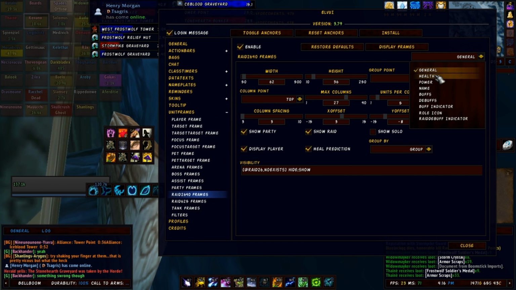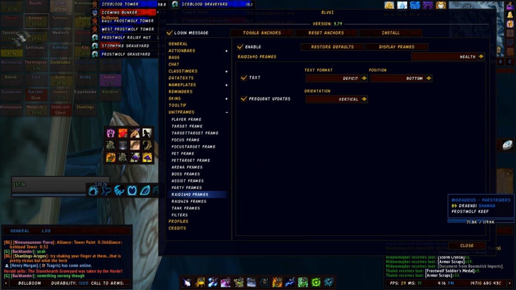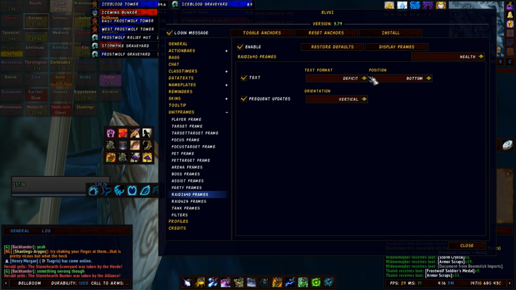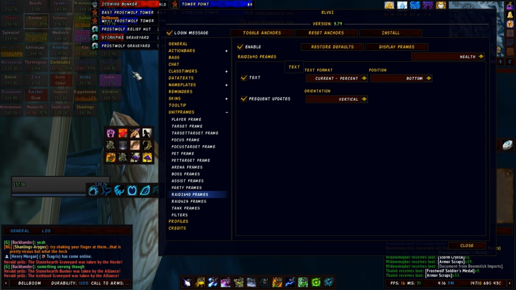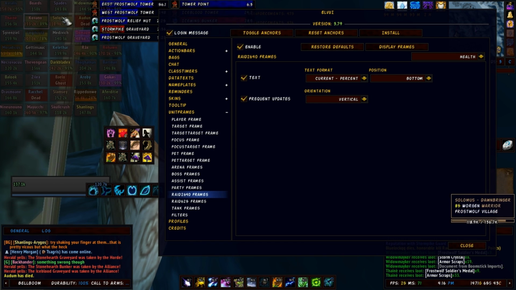You can also have drop downs here where you can change things on the raid frames, like the health. You can make it to where it shows the deficit, or it shows current, max, percentages, different things. If you go to percent, you'll see that now it shows the percent of health. See, like Darkblade X here is at 93%.